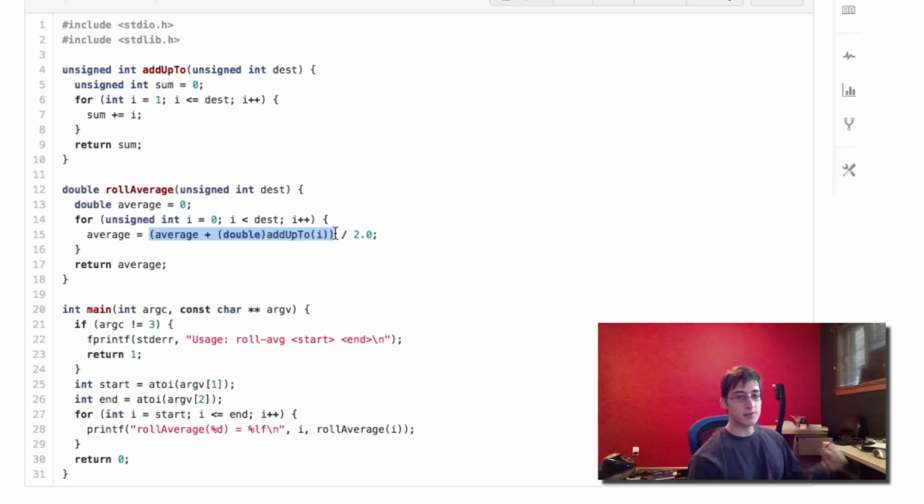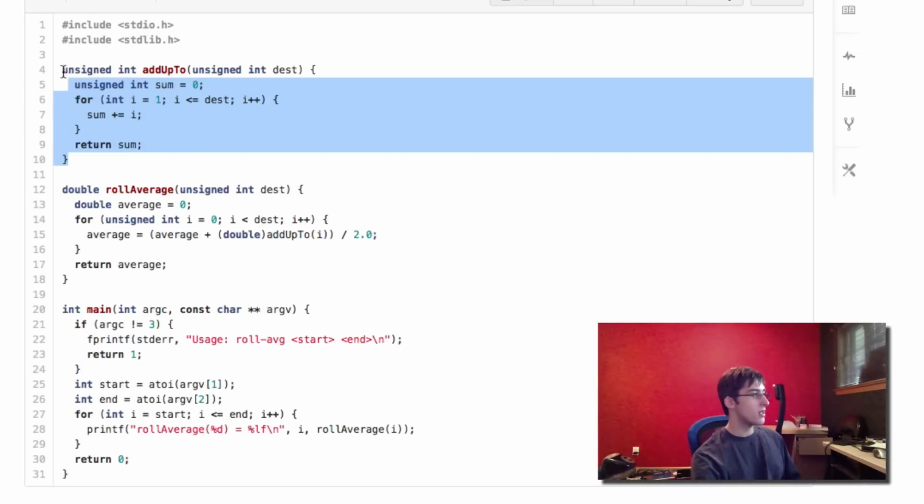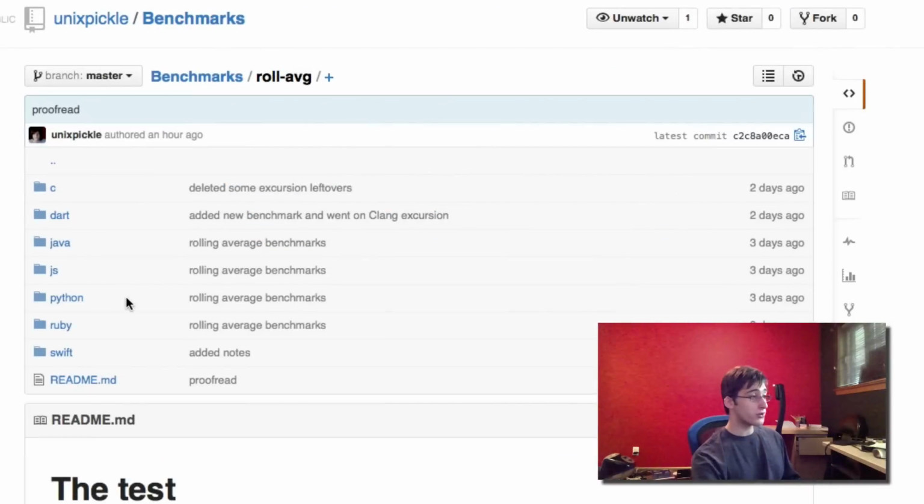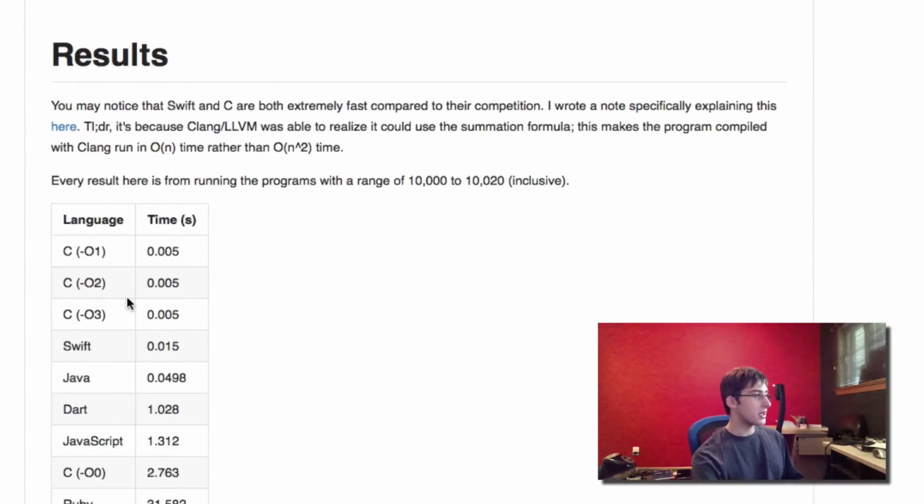But what it does do is it forces the program to call add up to n times, and add up to does something n times. So in the end, it ends up taking n squared time to run this program. So this program is essentially just seeing how fast the programming language calls functions and how fast it does basic arithmetic. And the results are going to be shocking. I'm warning you now. I will explain why they're so weird in a moment. But here, let's go ahead and look at these.